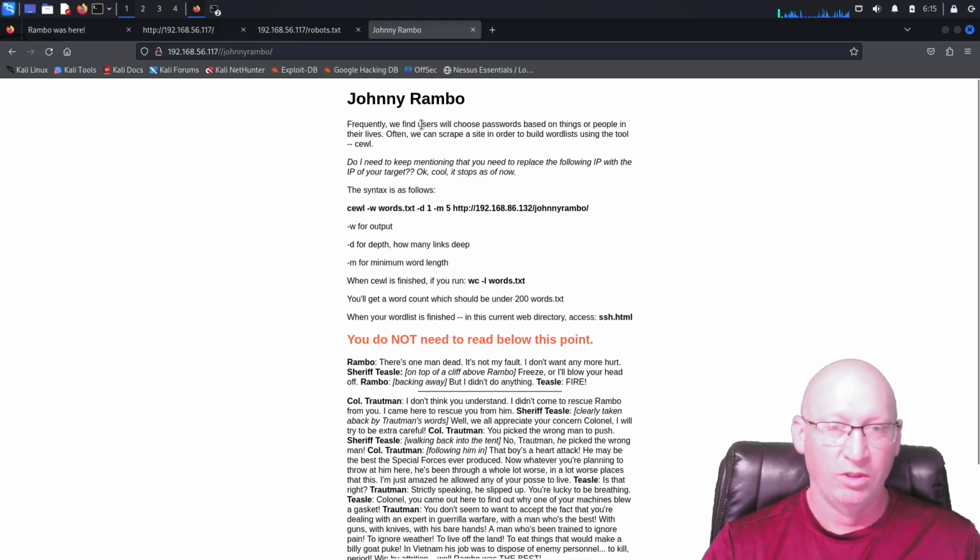All right, so it gives us a syntax, and it's saying cool-w.words, and I can tell you that the student can read through this, right? And it'll pull up a word list or words.txt. So I'm going to grab that.